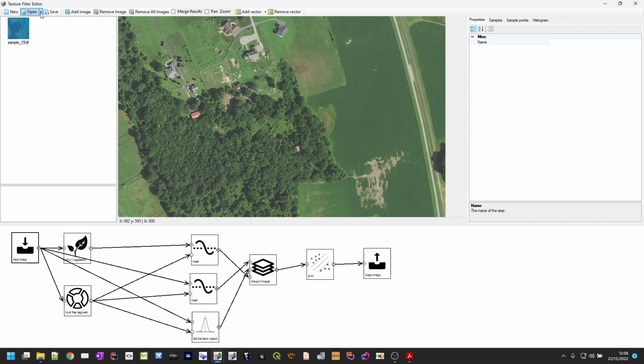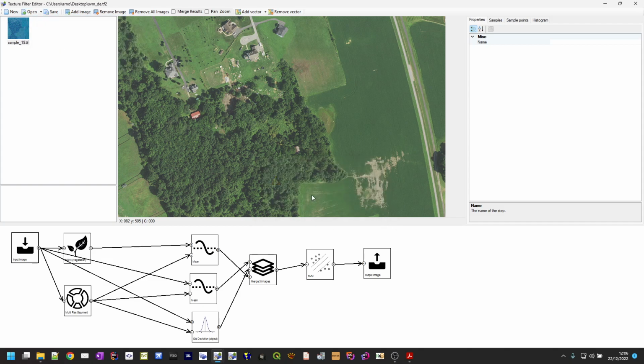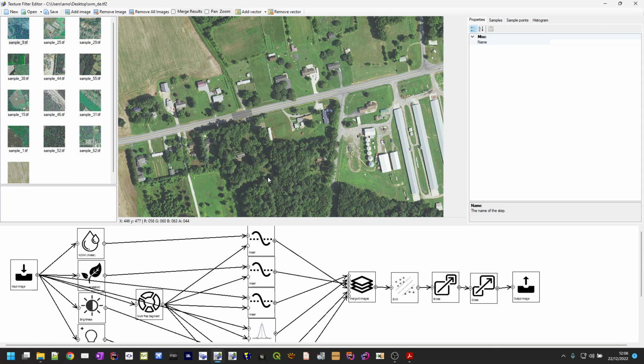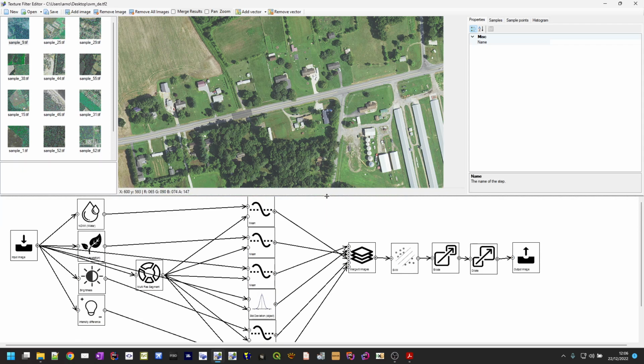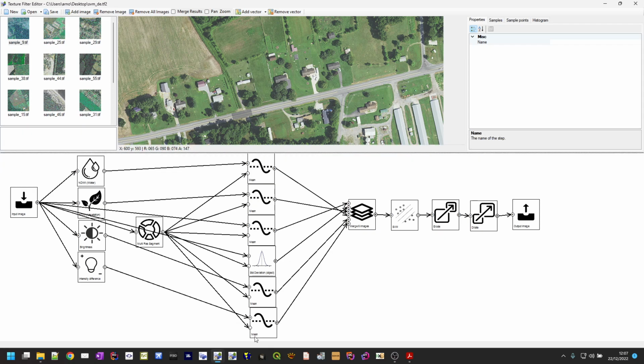I'm going to load an example that shows you, do I want to continue? Yes, I don't want to save this. So this is a similar filter. But instead of just the mean color, standard deviation, and the vegetation index, I'm also using the water index, the brightness, and the intensity difference. And those are all criteria that are found in scientific papers. So we have even more criteria included here.